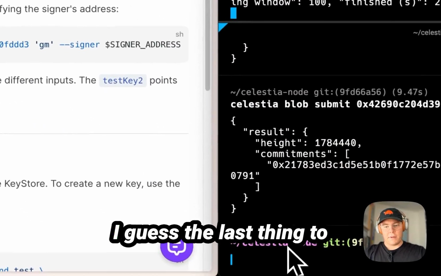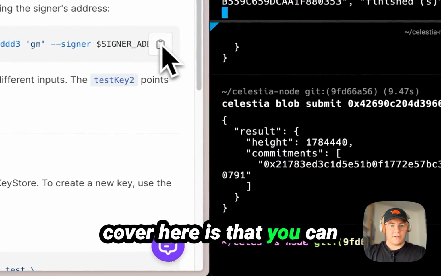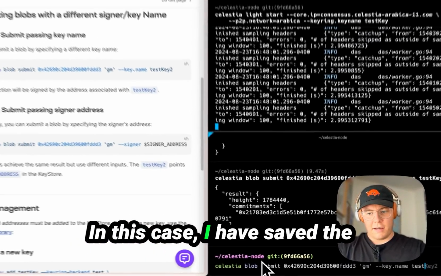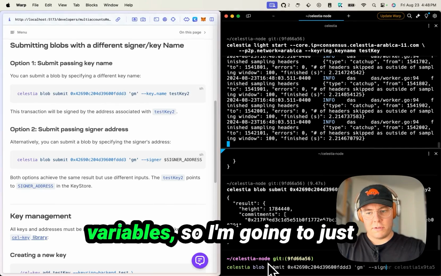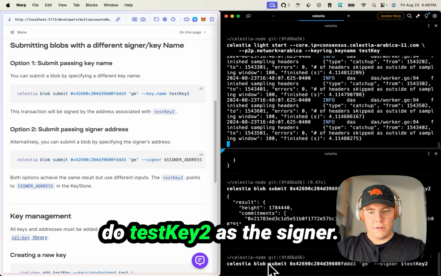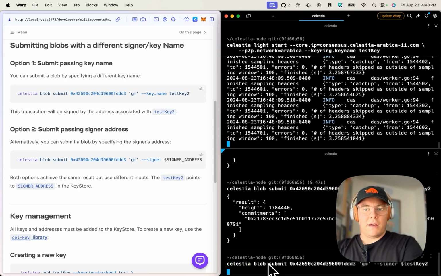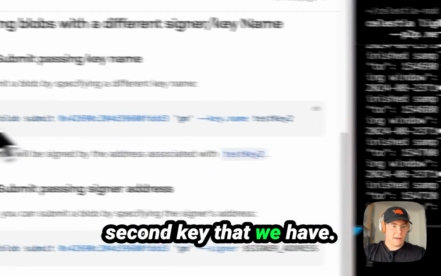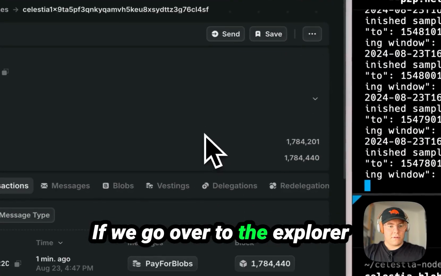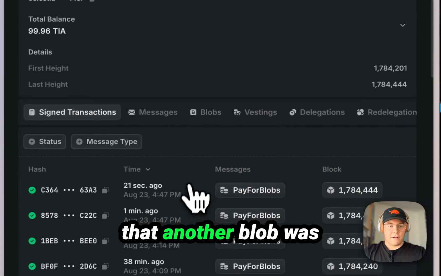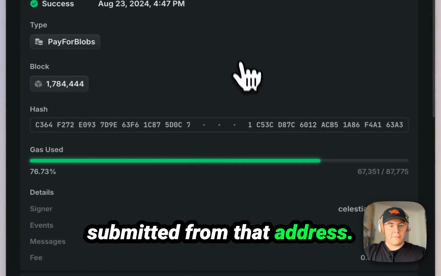If you want to check more out about it, we're going to be putting a doc up here soon. I guess the last thing to cover here is that you can also use a signer address. In this case, I have saved the variables. So I'm going to just do testKey2 as the signer. And the same way that it worked last time, it's going to sign it with that second key that we have. If we go over to the Explorer again, we're going to see that another blob is submitted from that address.